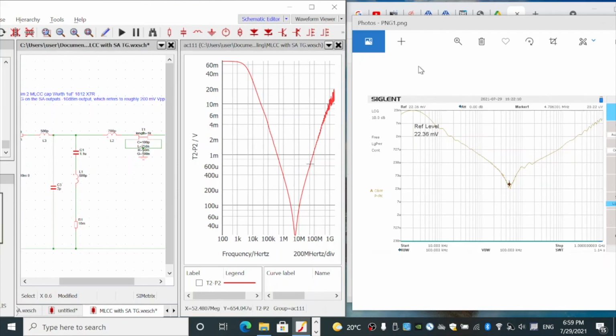So we have very good confidence that the test setup we use for measuring the impedance of a ceramic capacitor is good enough. So now we can explore more tests using the same setup.